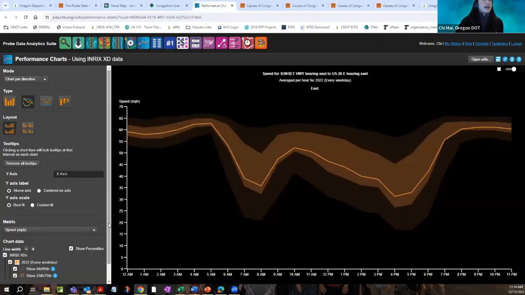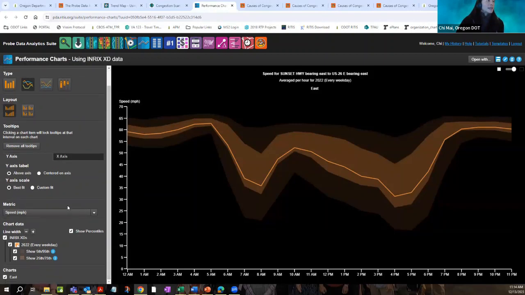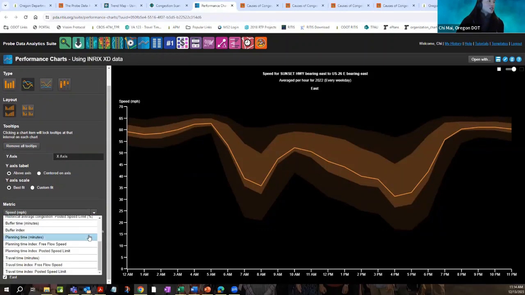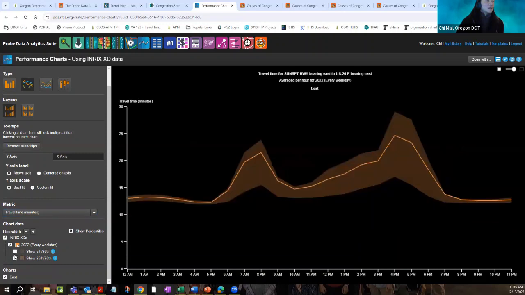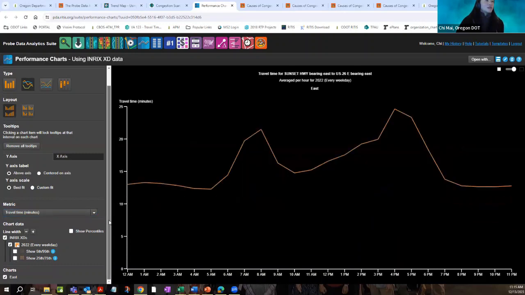So this is that conversion of the congestion scan on I-405 to more of a graphic form. And again, I can pick anything. This is speed, and I'm going to see if I can change this to travel time if I want to calibrate. And sometimes the little color shading is showing the 95th percentile and 75th percentile. I can remove those if I wanted to and just look at the average.